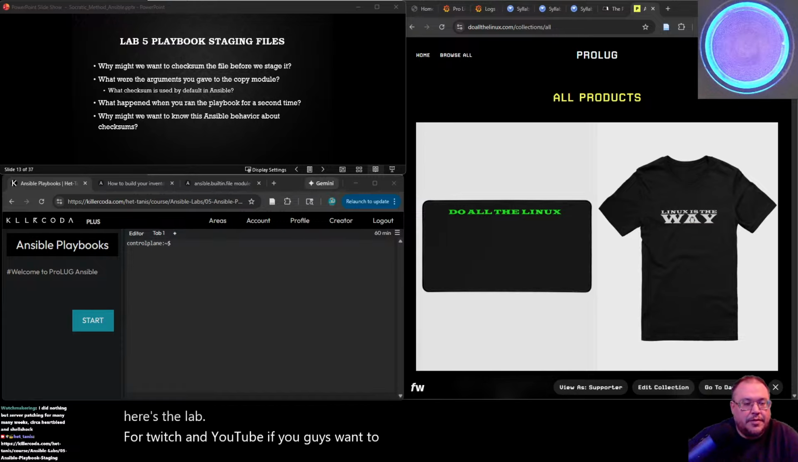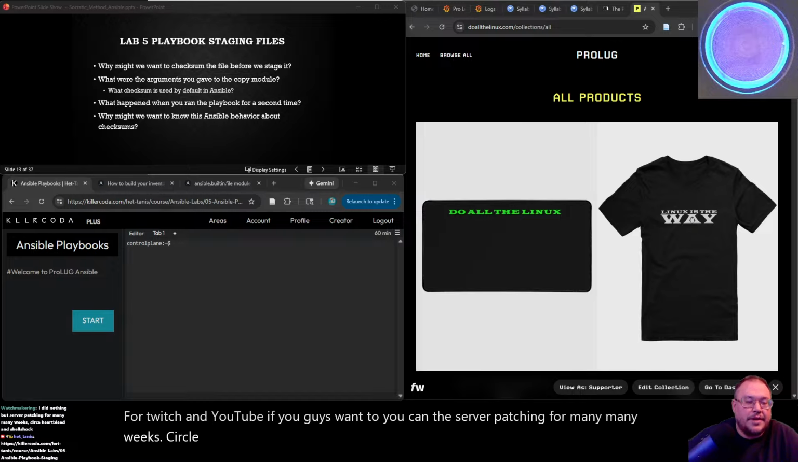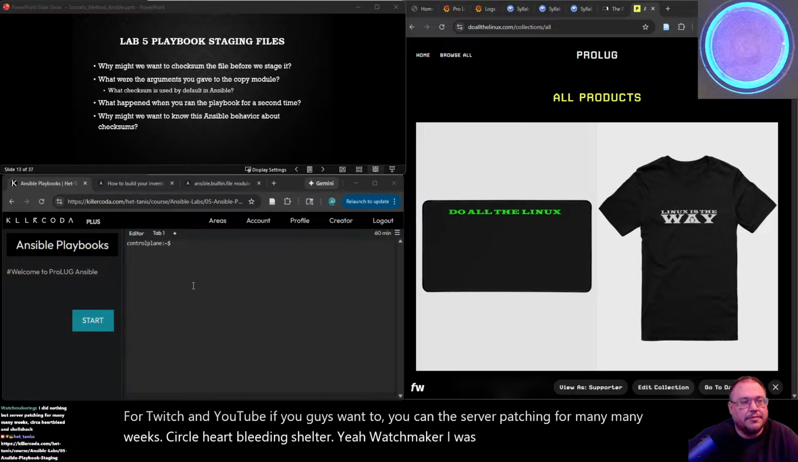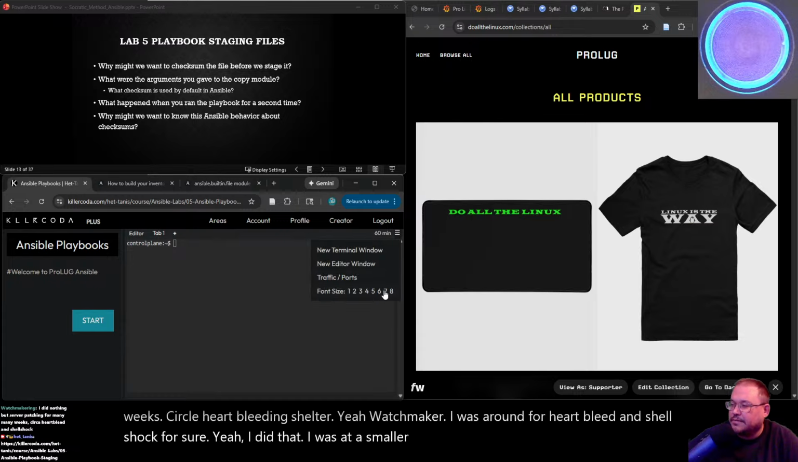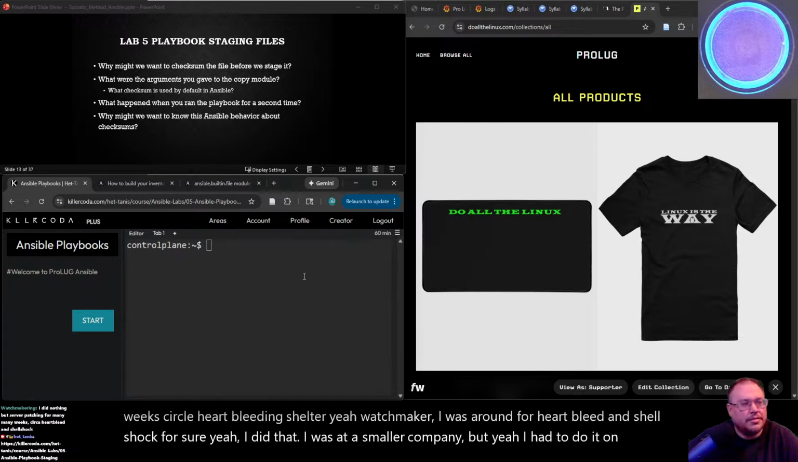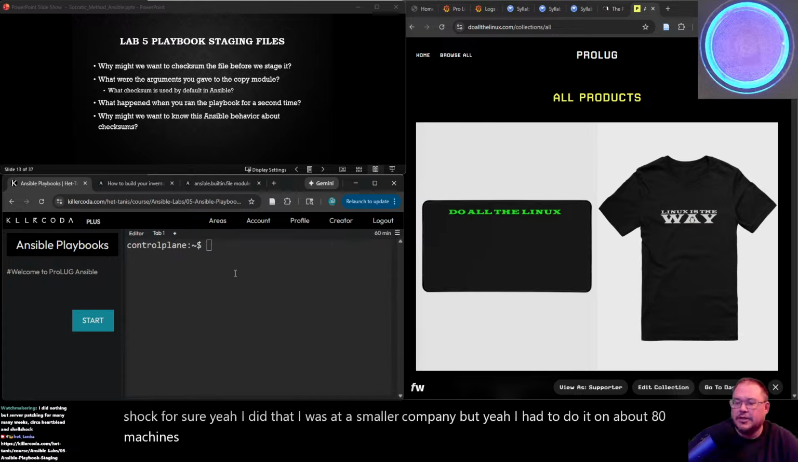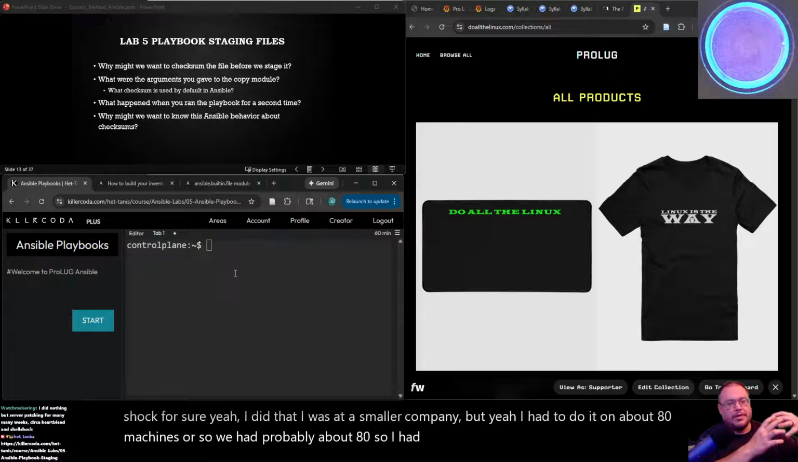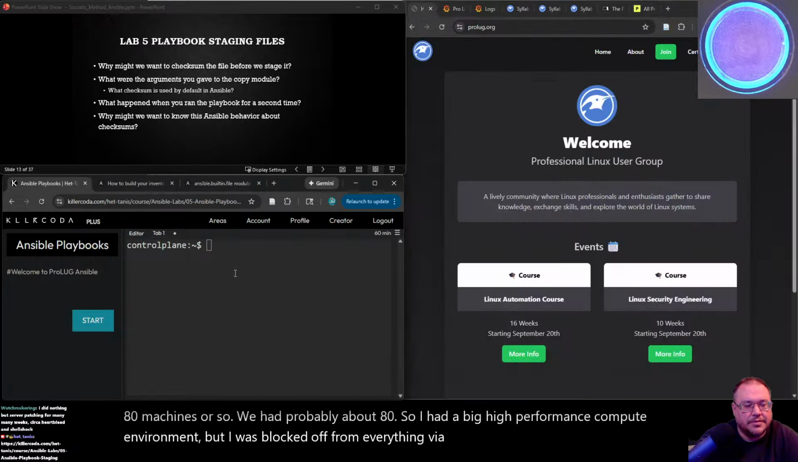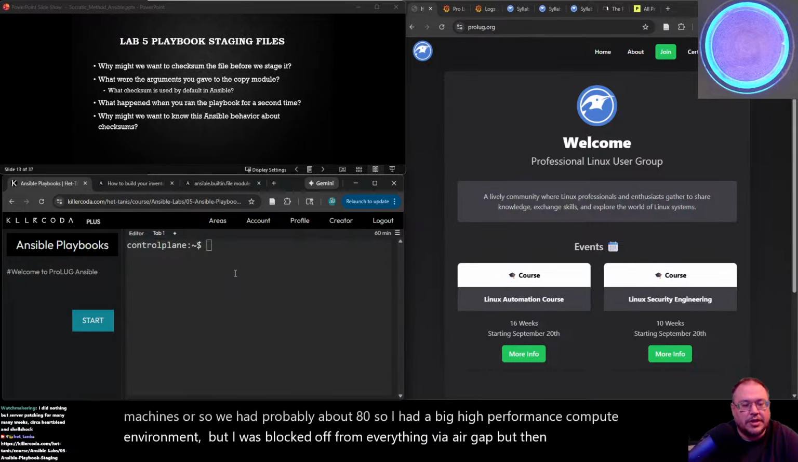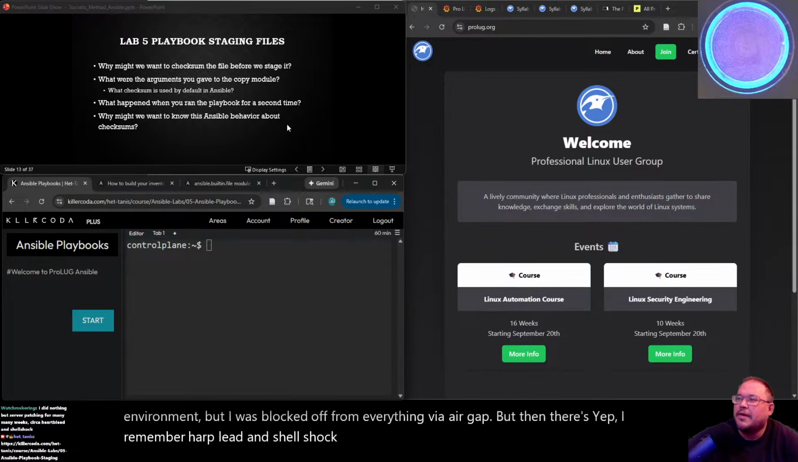Server patching for many, many weeks, circa Heartbleed and Shell Shock. Yeah, watchmakering, I was around for Heartbleed and Shell Shock for sure. Yeah, I did that. I was at a smaller company, but I had to do it on about 80 machines or so. I had a big high-performance compute environment, but I was blocked off from everything via air gap. But yep, I remember Heartbleed and Shell Shock. That was a fun time.